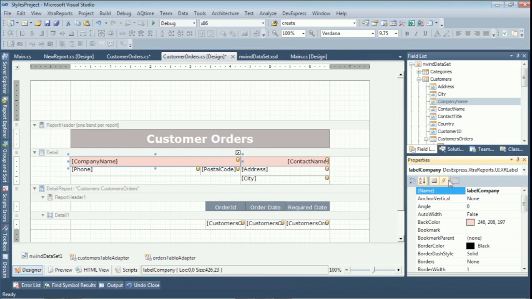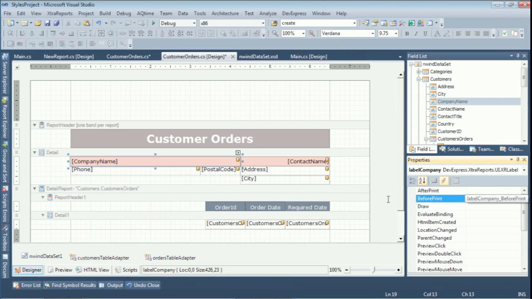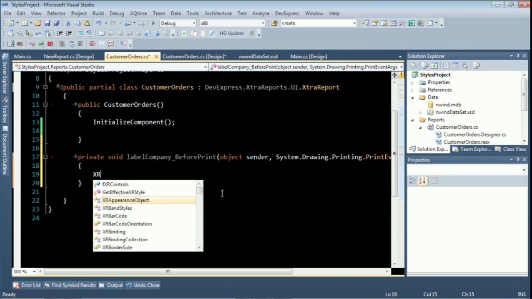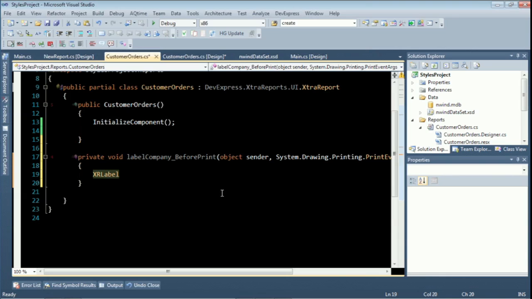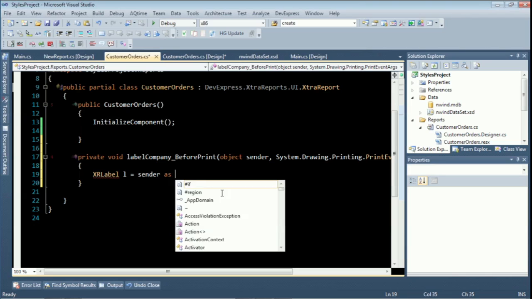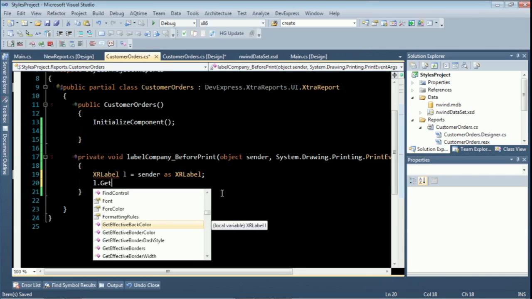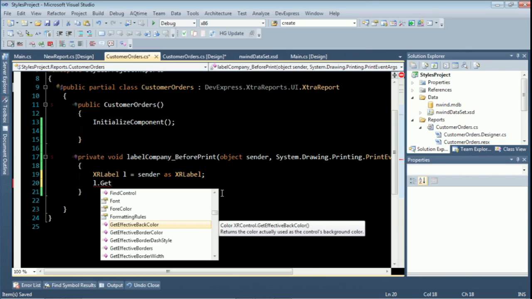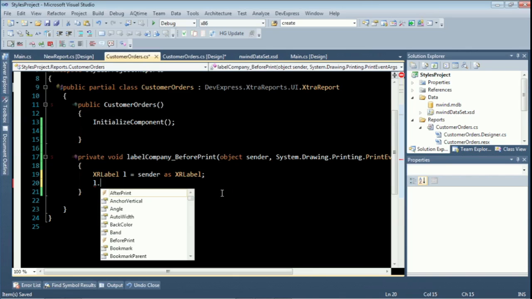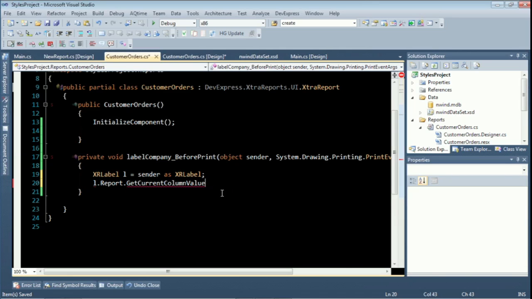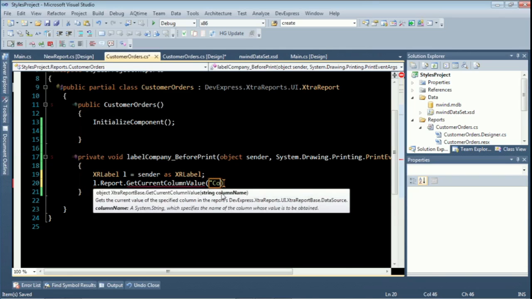All right. So the first thing we're going to do is go to the event and say before print. And then we're going to say, okay, XR label, right? L equals sender as XR label, because that is what's sending me the event, right? Then I'm going to say L dot get... let's see, L dot report, right? Because that's the report. We're going to get the current column value of company name.